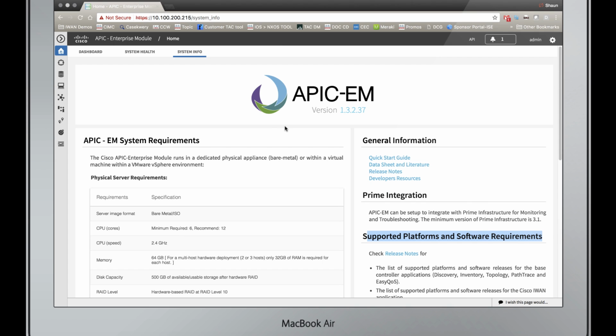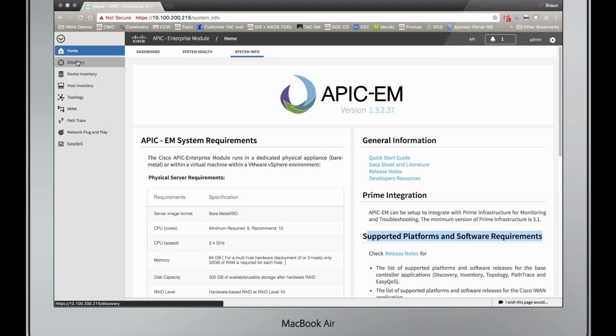Very nice, clean HTML interface. On the left-hand side, you'll see the navigation bar. So we can see here, I kept saying base applications. So let's go through that. What is base applications? Well, everything here: EasyQoS, network plug and play, path trace. I'm going to skip over that iWAN one for a second. Topology, host inventory, device inventory, discovery, and obviously the home. These are all the base applications.